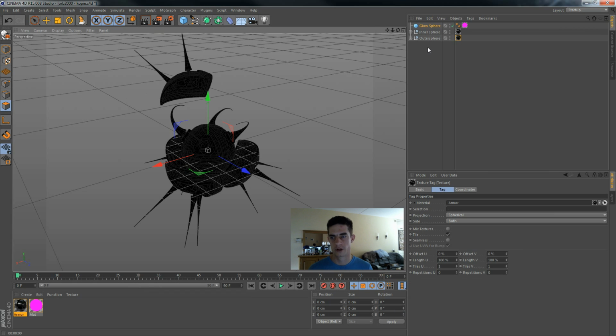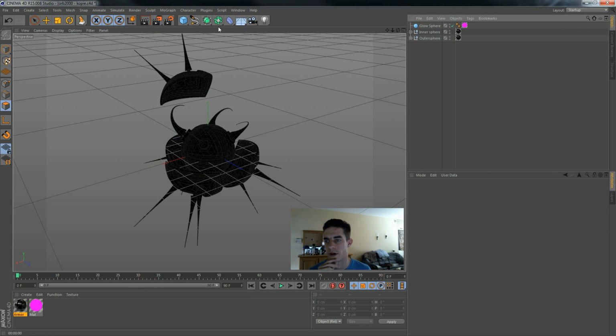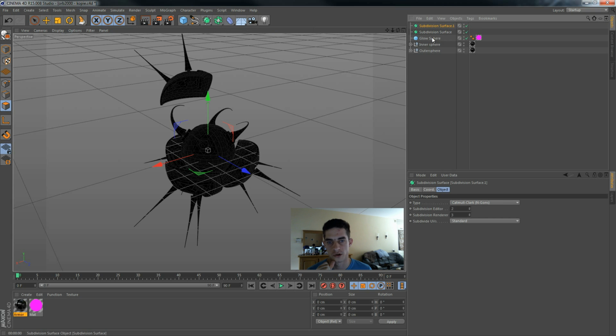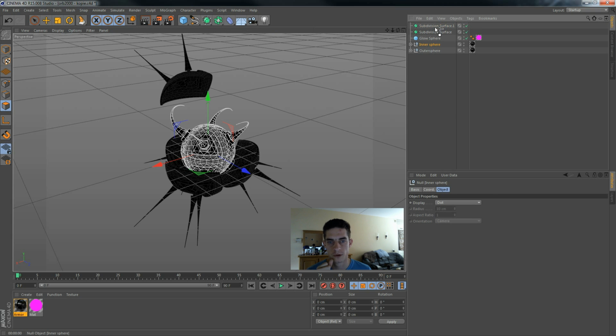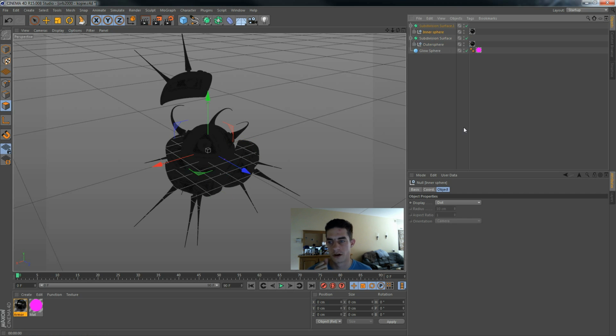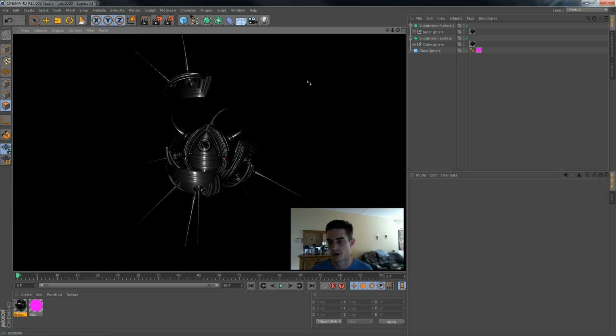Oh, before we shut this video down, or before we end this, I want you to add some subdivision surface. You will just add this 2 times, and you will put all of the armor spheres in there. So the outer sphere and the inner sphere, just to get some smoothness.